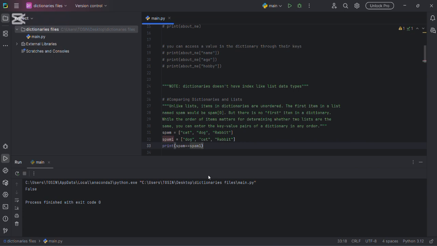Why? Because lists are ordered. They are an ordered data type. But a dictionary is not ordered. You can see now immediately I change the order, even though they contain the same elements. Spam contains cat, dog, and rabbit, and spam1 also contains dog, cat, and rabbit. But the difference is that it is not arranged as the first one, so Python will not treat it as the same. It will treat it as a different list. So that's why it's telling us it's false.